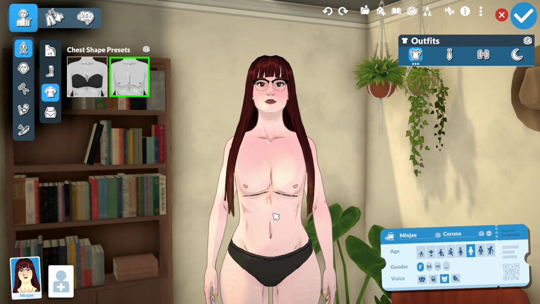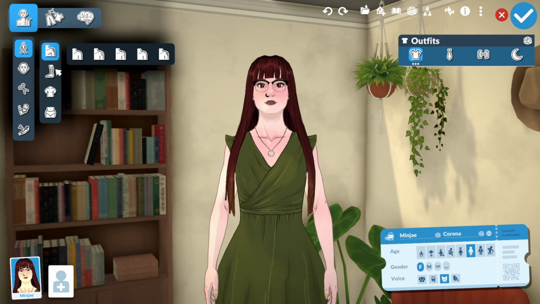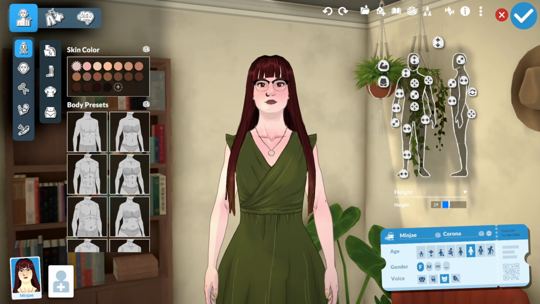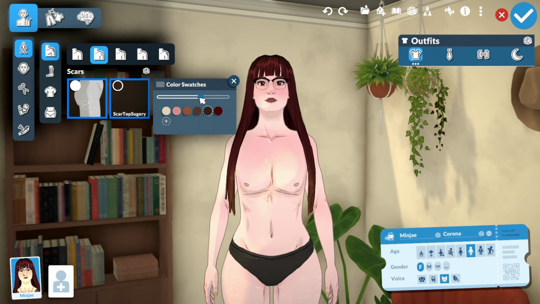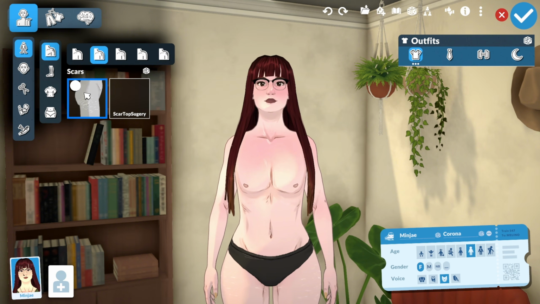If you want someone that's transitioning to show the scars, that is something you can add in this game, which I think is quite amazing for them to add in here. It is under scars, and then this is the scar top surgery. It's right there. You can change the opacity if you want it lighter or darker. You can change the color of it, all that stuff. And the same with the cellulite here. You can do the same thing for the cellulite.